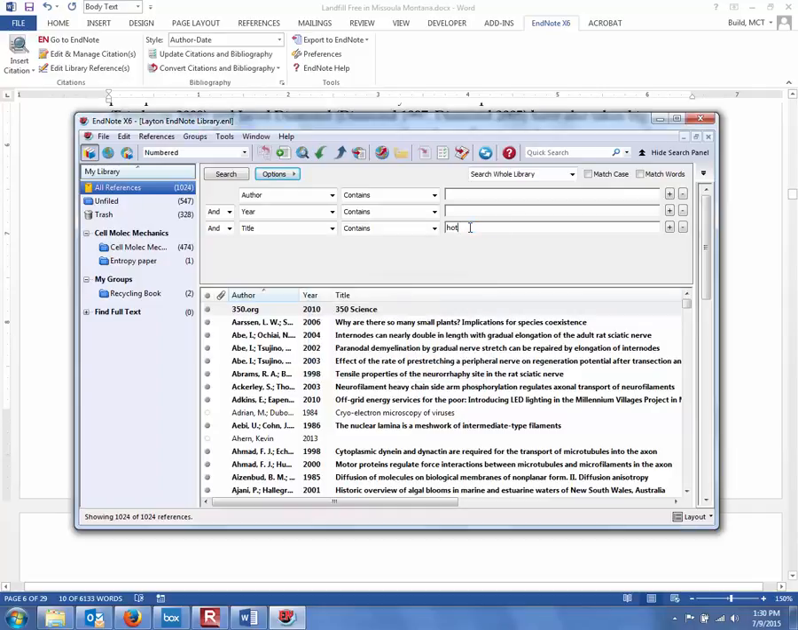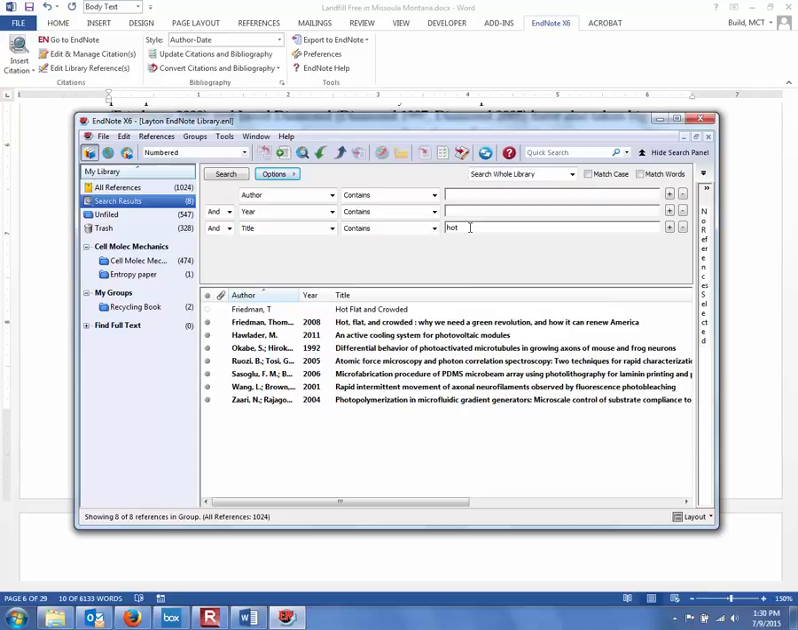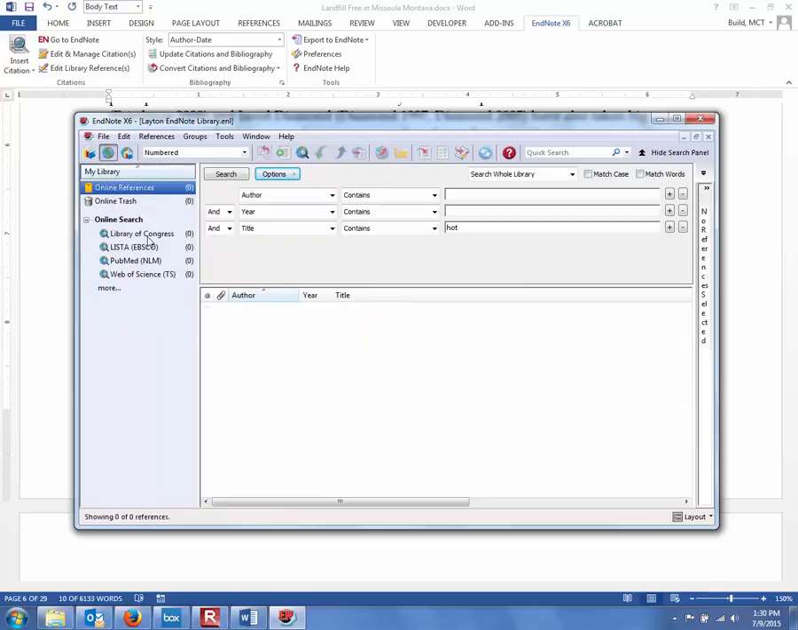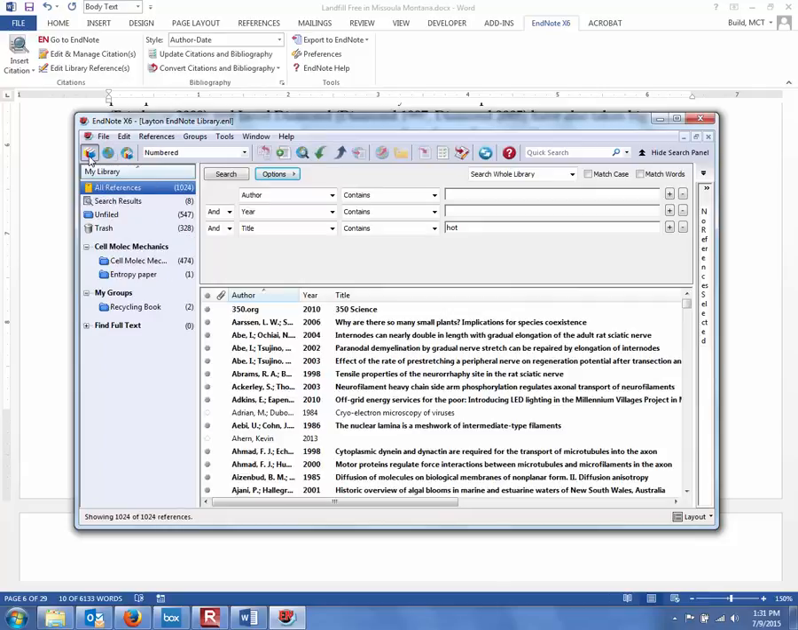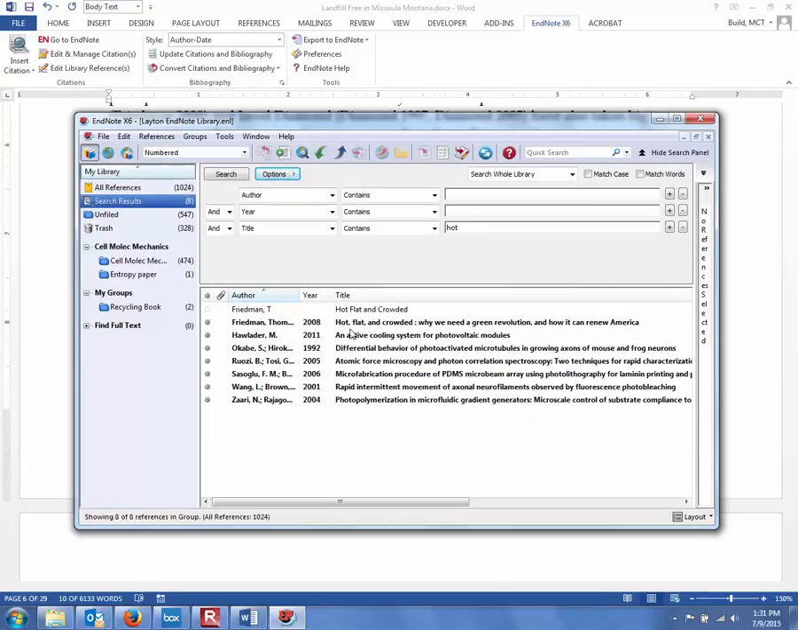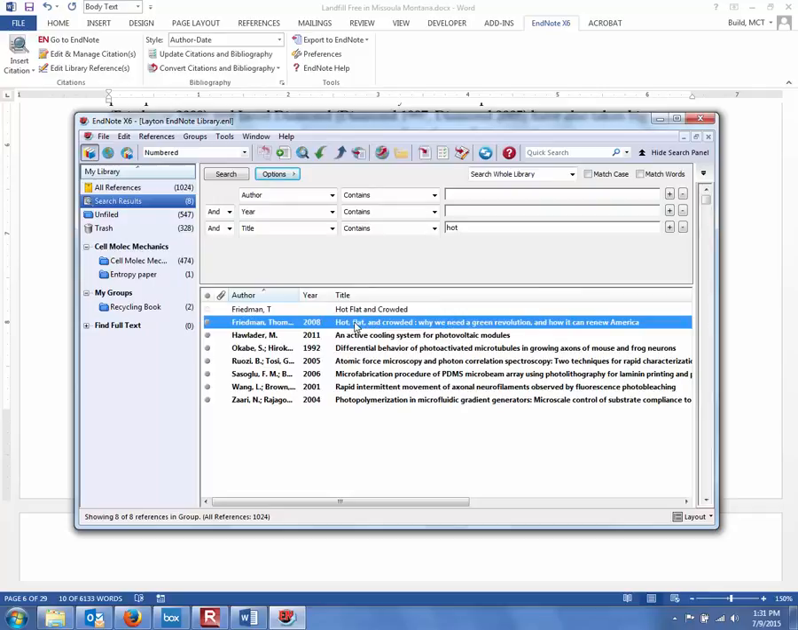I've probably put too much text in there, so I'll look again. And there it is. That's Thomas Friedman. I can search the same way with this little icon right here. That would be through the web, and I would do that through Library of Congress more than likely. But this is my own library. I found it, and it's as simple as just clicking on it.